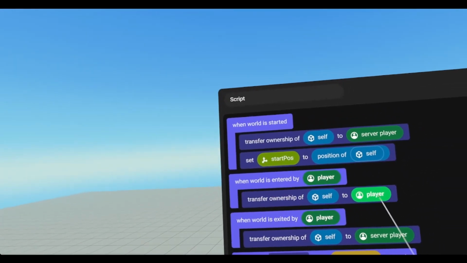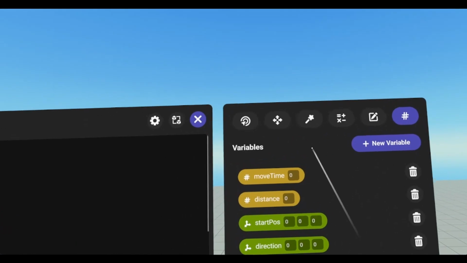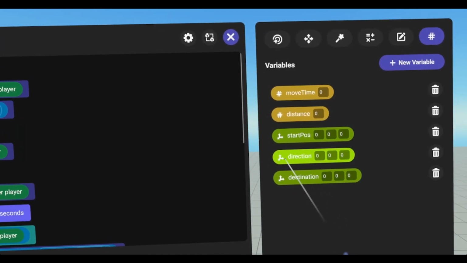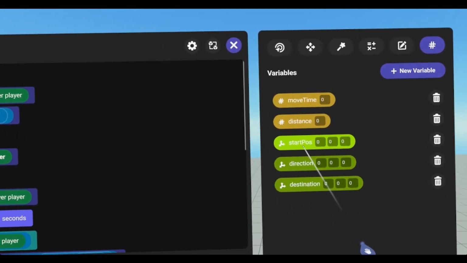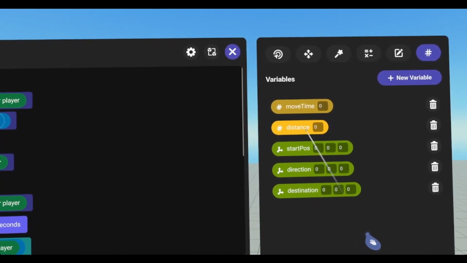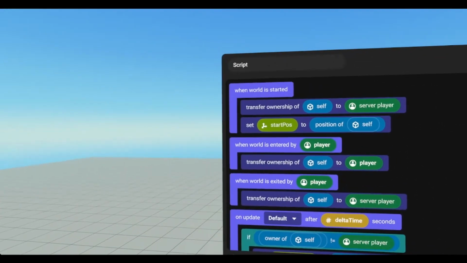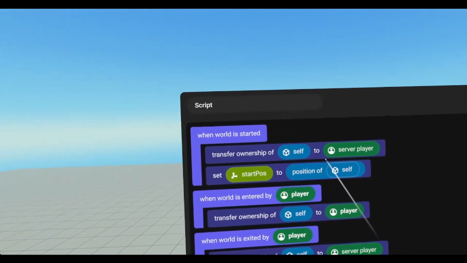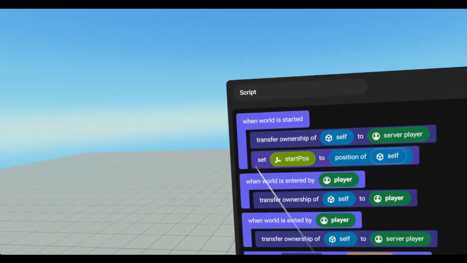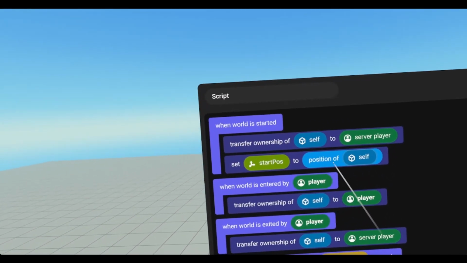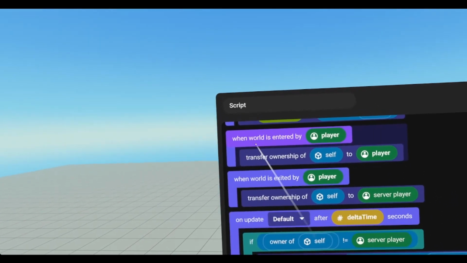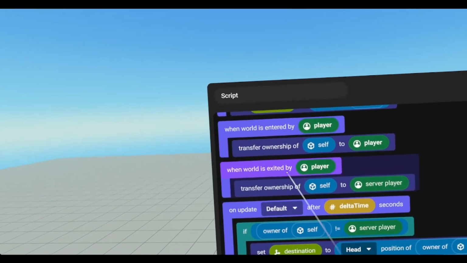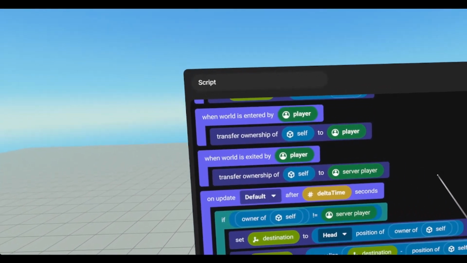So when world is started, let's go over the variables first. I have 5 variables: a destination vector, a direction vector, a starting position vector, and then a distance number variable and a move time number variable. When world is started, we're transferring ownership of self, the robot, to the server player. We're setting start position to position of self. When the world is entered by the player, we're transferring ownership of self to player. When world is exited by player, we're transferring ownership of self to server player.